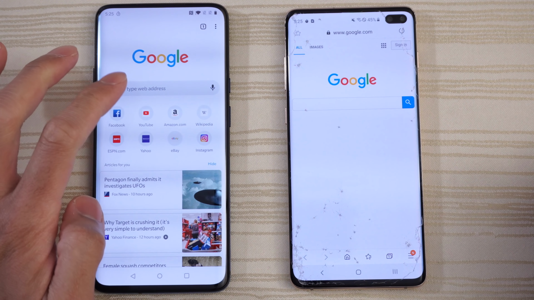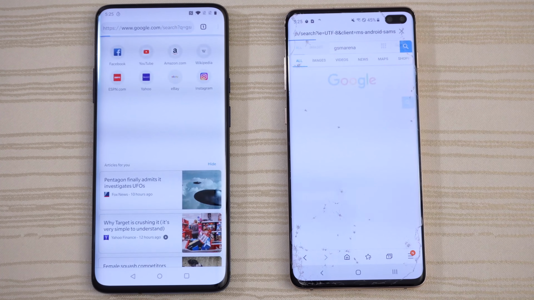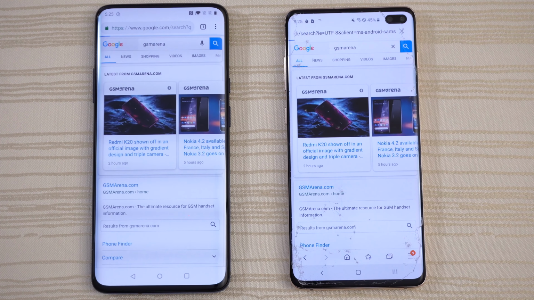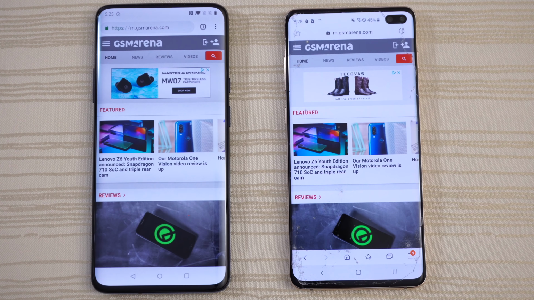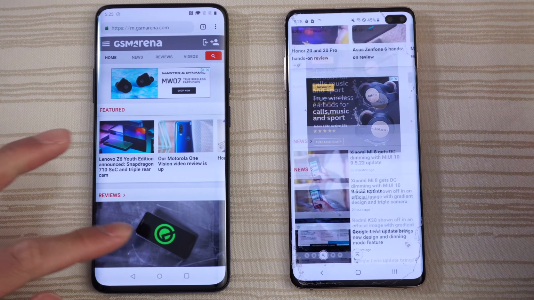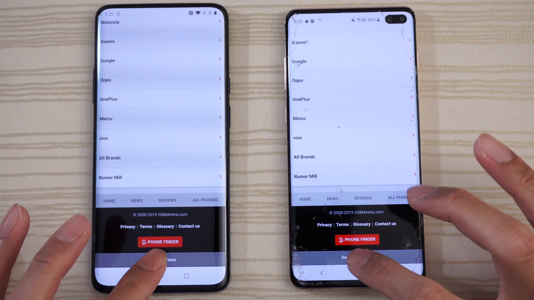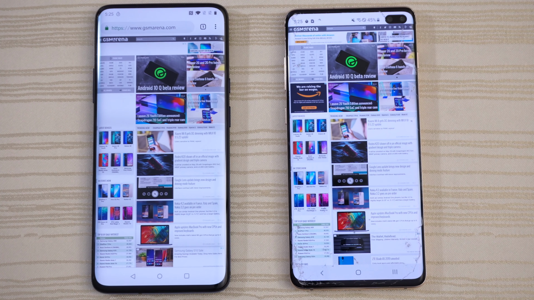We'll do a search for GSM Arena. Go. And let's go. Looking at the progress bar up top. Ooh. I think I'm gonna give this to the S10 Plus. We'll go all the way to the bottom and go to the desktop version. And looking at the progress bar again. Ooh, maybe the S10 Plus again. These ads came up first.